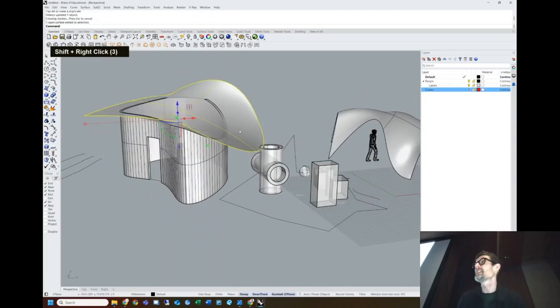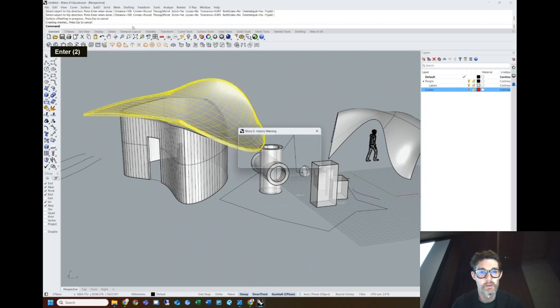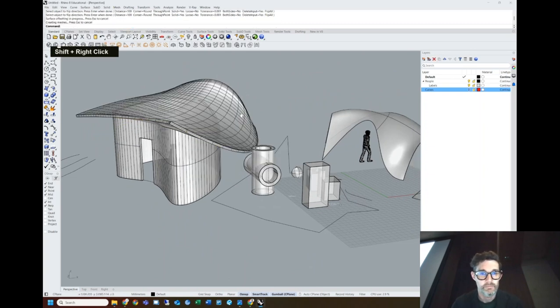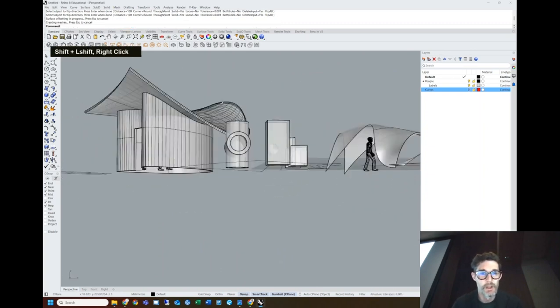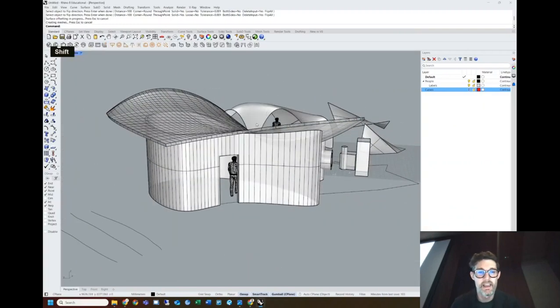I need to make this roof thick because it's not just a piece of paper. So I'm going to do offset surface, and I want to go upwards. Maybe I'm going to make it 100. Yeah, that's fine. There we go. And now I've got a thick roof on an oddly shaped kind of weird little pavilion thing.